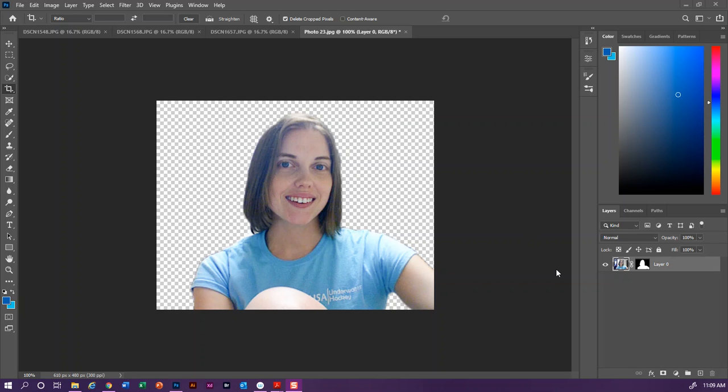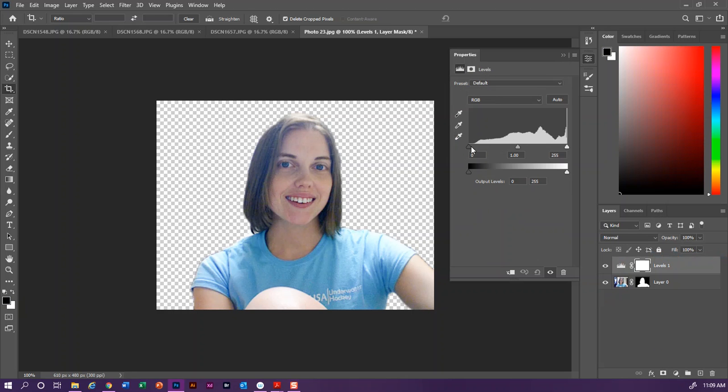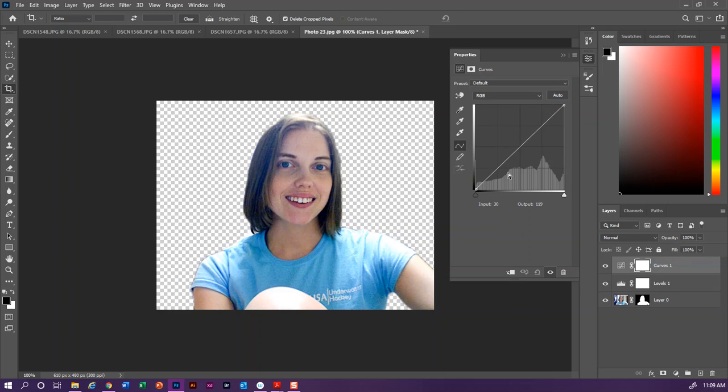Hopefully you've edited your photos in Camera Raw first, but if you need to add more contrast, you can go to an adjustment layer, levels, add some more brightness, add some more darkness by moving your sliders within the levels property. You can also do this with the curves.